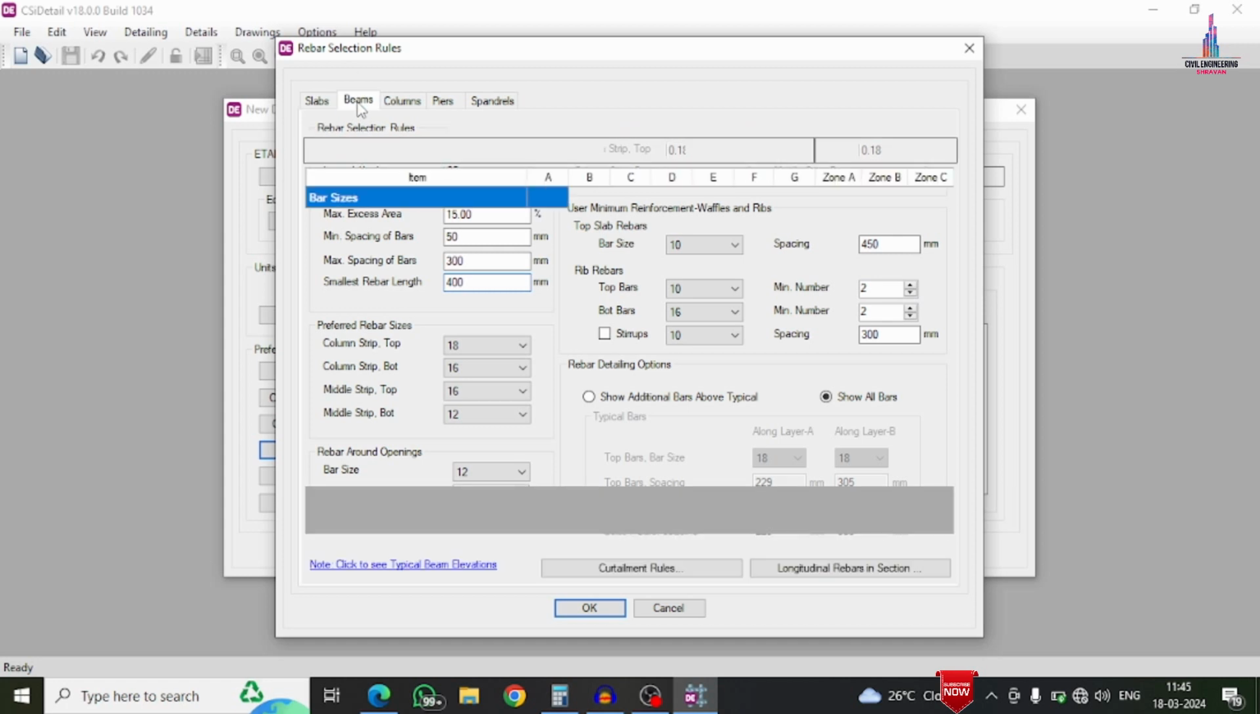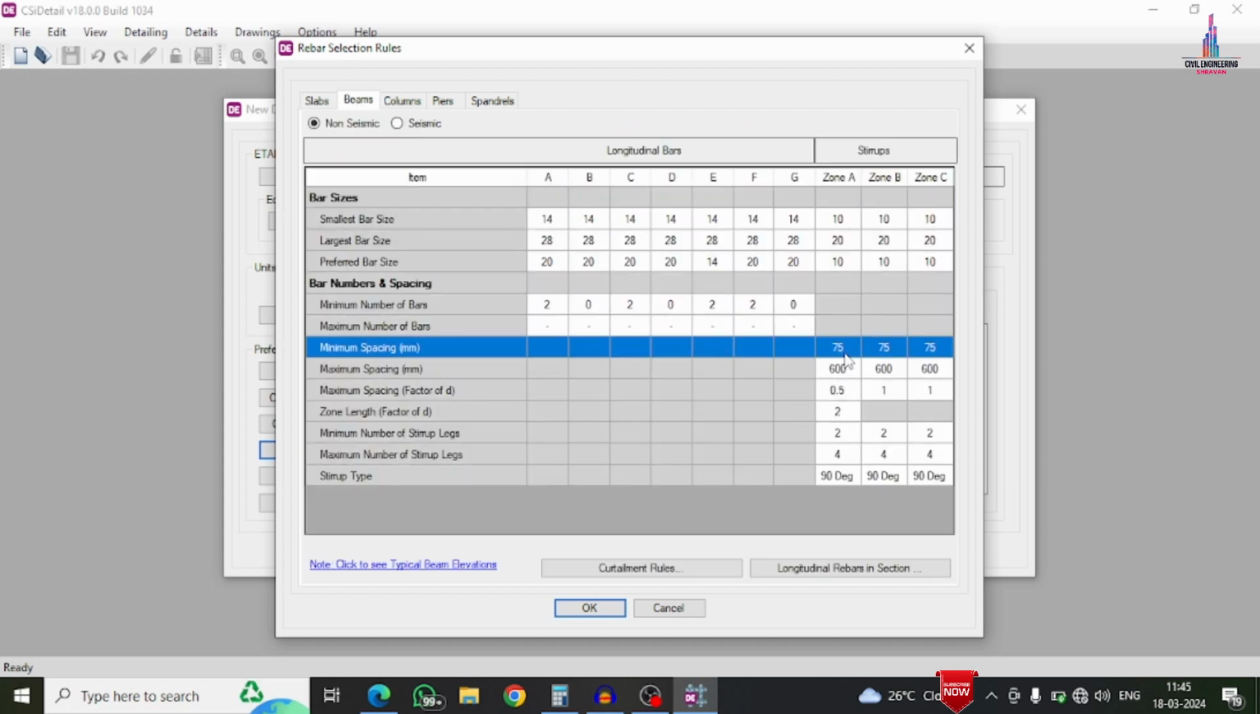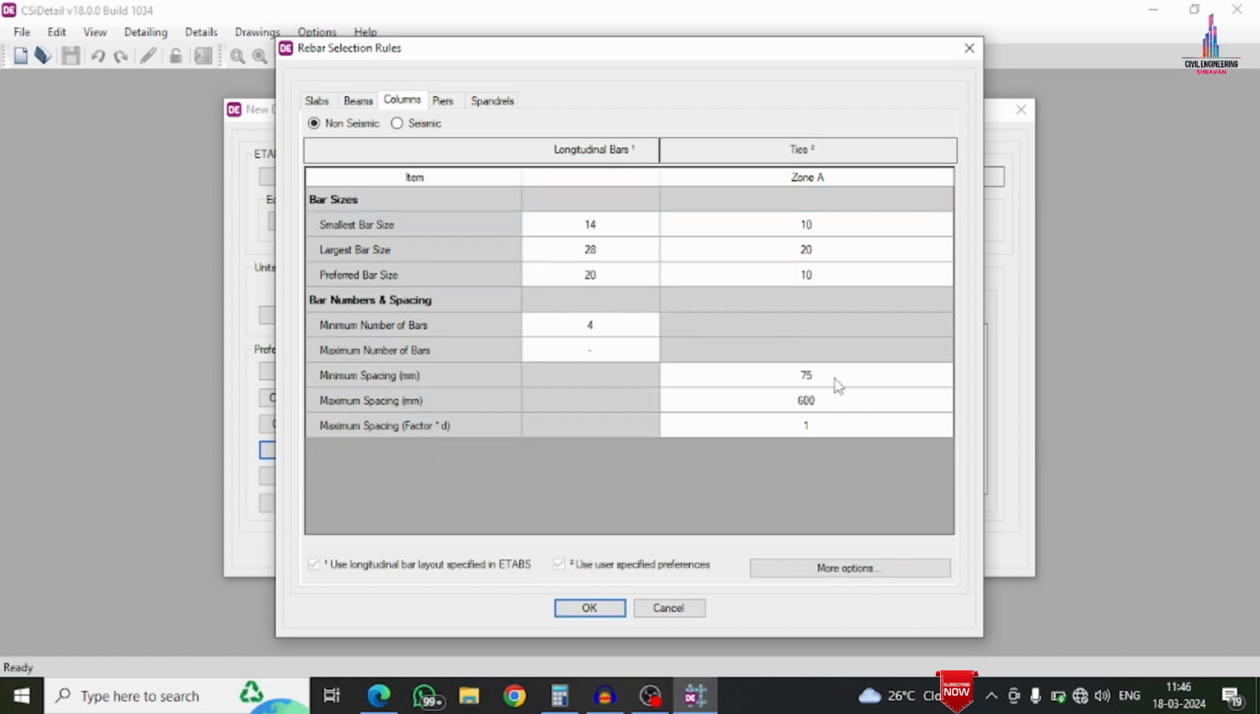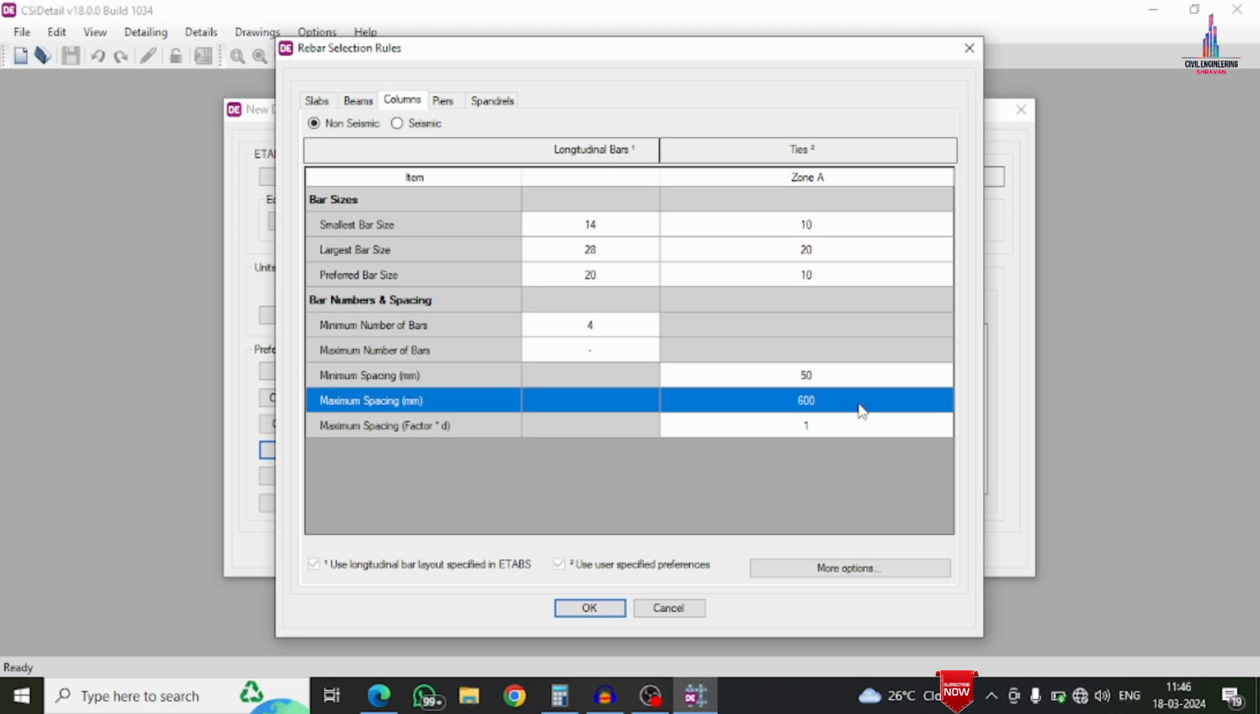Again, I am selecting the beam section, where we have to enter the minimum and maximum. I am selecting 50 here, and this is also 50, this is also 50, for the minimum section. Again, the maximum section will be 300, this is also 300, this is also 300. I am just assuming these values. For the column section, I am selecting 50 for the minimum spacing and 300 for the maximum spacing here. Click on OK for this building structural model.